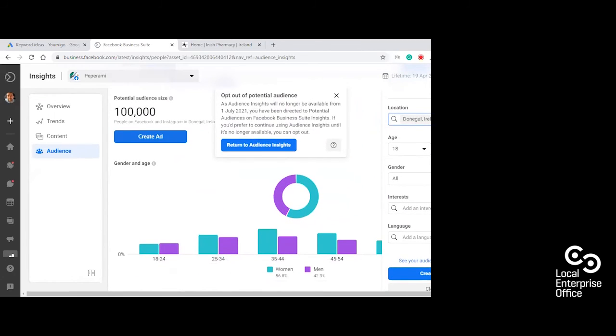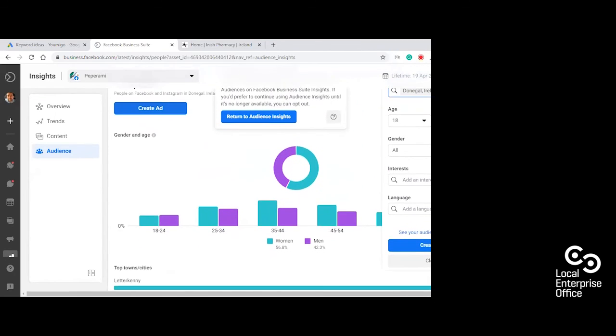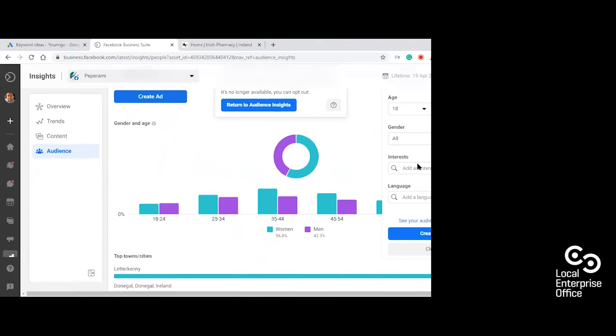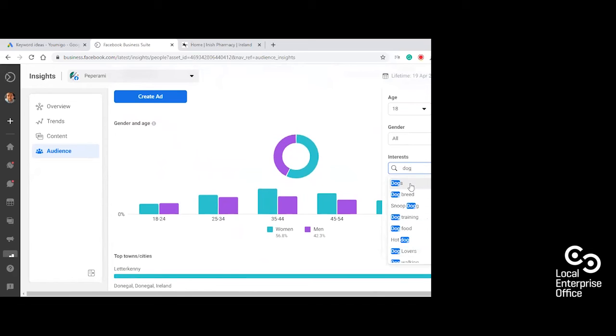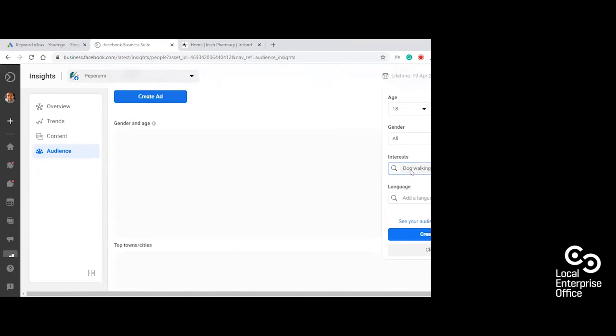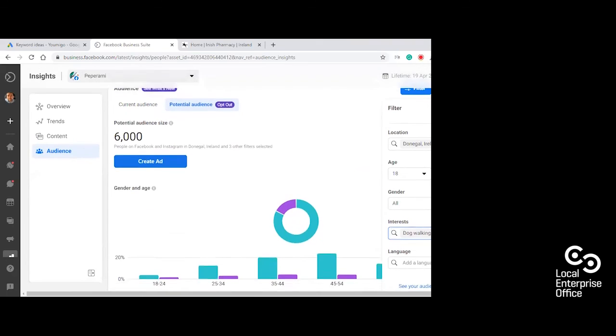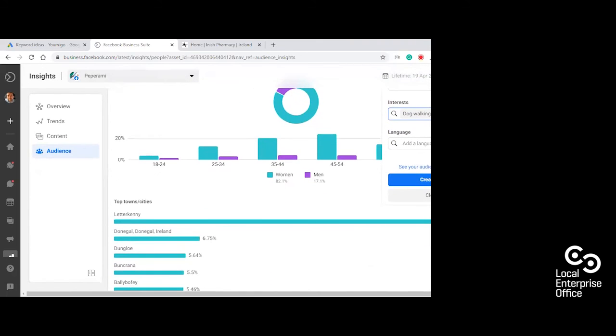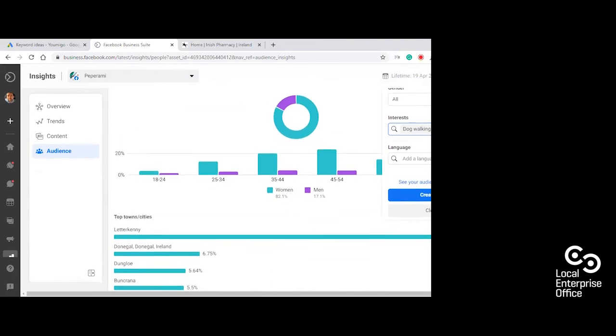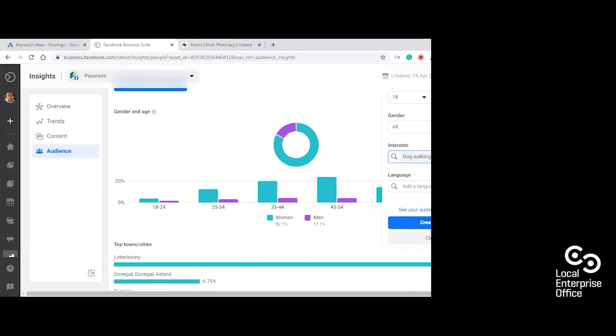So let's just say, for argument's sake, that I was a pet store. So we'll say dog walking. I don't know what this will look like now. So I'm going to put in interest here, dog walking. Again, say I'm a pet shop owner in Donegal, local retail, bricks and mortar business, and I want to target. Now that's just one interest.